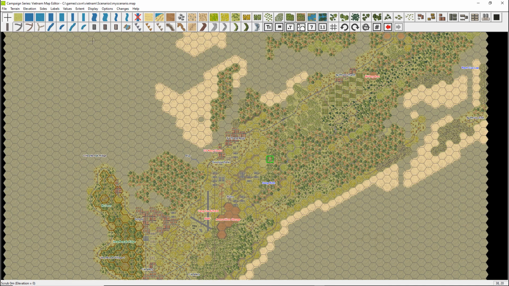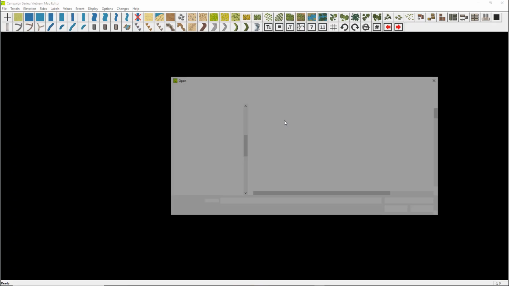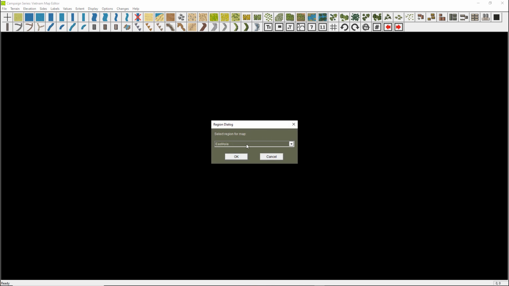Let me show you how to make a new map. So let's go File, let's exit, and then let's open it up again. And this time, to make a new map, we're going to cancel. And that'll open up the dialog for creating a new map.